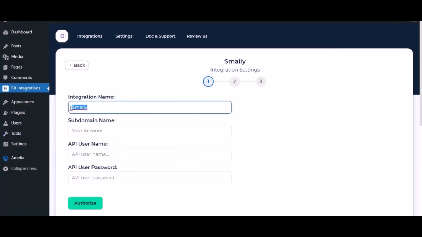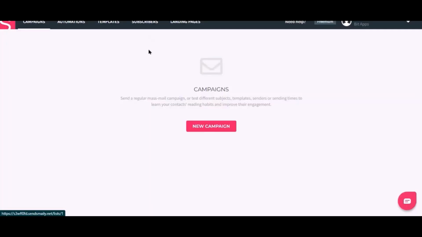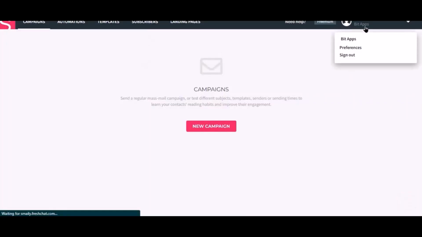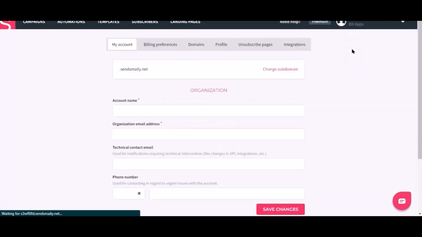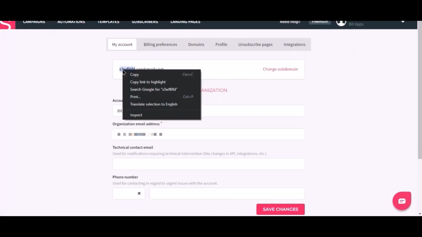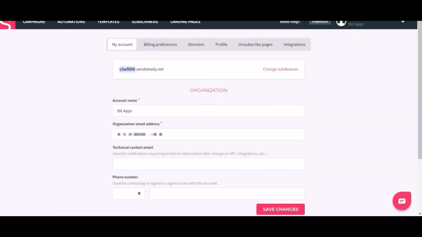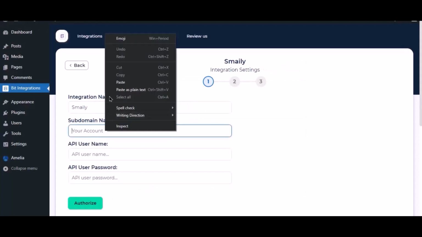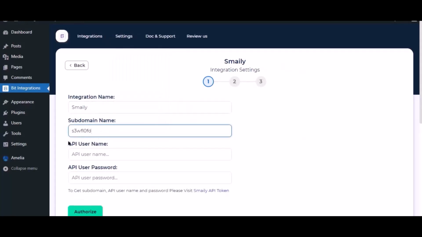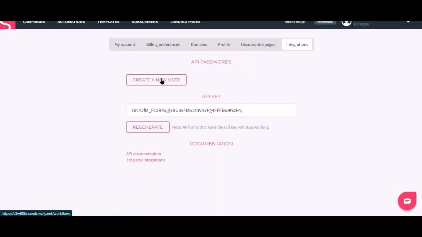Here, give the integration a meaningful name as you want. To get the subdomain name, go to the Smaily dashboard. Click the profile name on the top right corner, then click Preferences. Now copy the subdomain name. Paste it here.